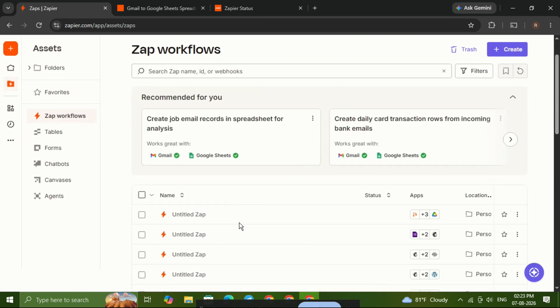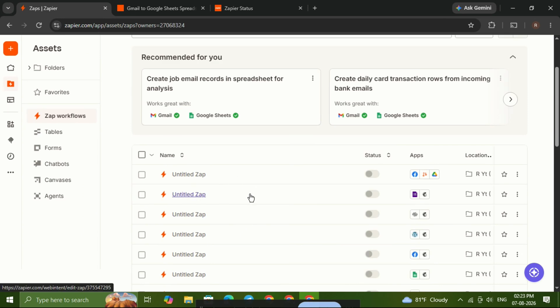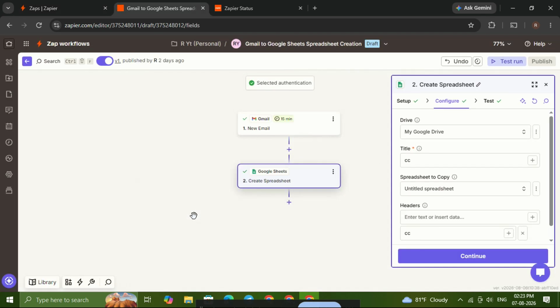Now find the specific Zap that is causing the error. If you already know which automation is broken, click directly on that Zap so you can inspect the issue. In many cases, the problem is not the Zap itself, but the connected app account behind it. That's why the next step is important.